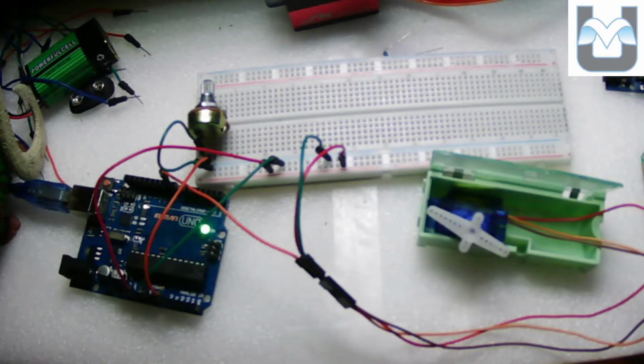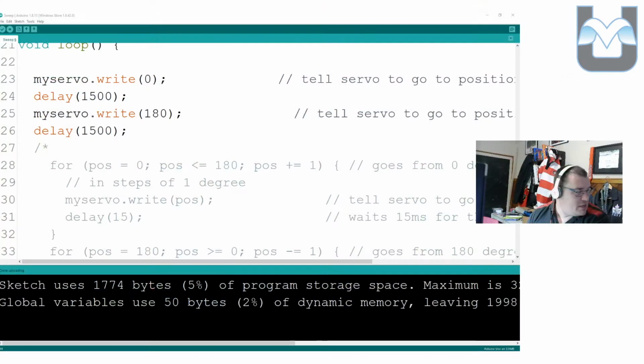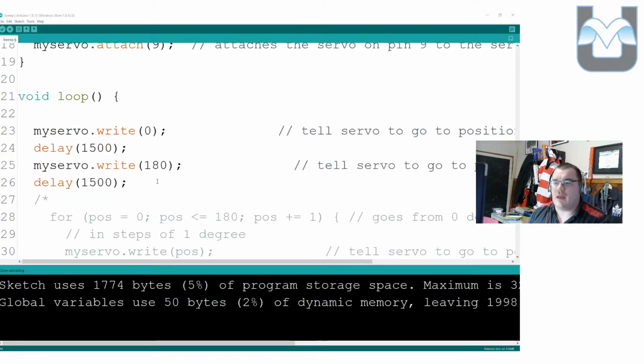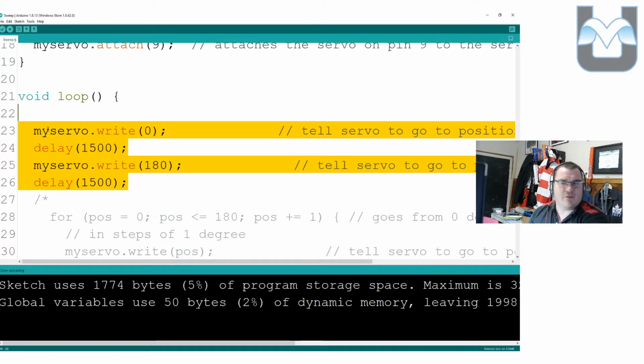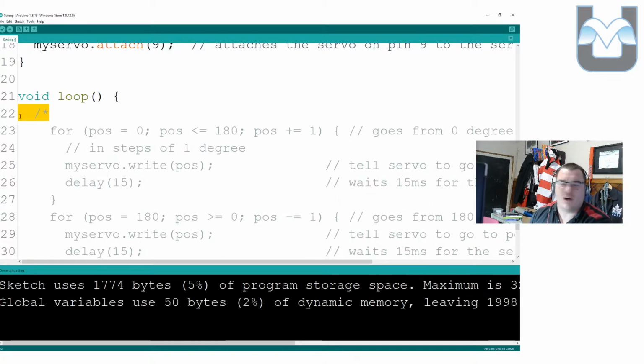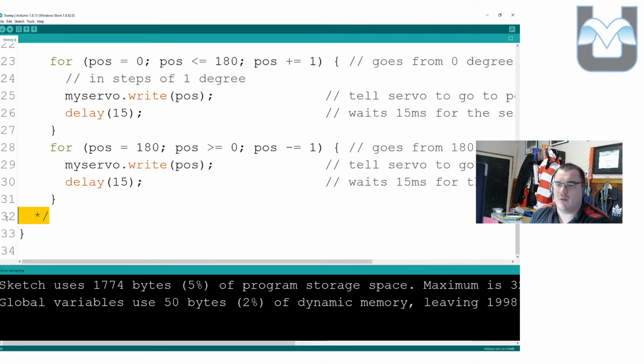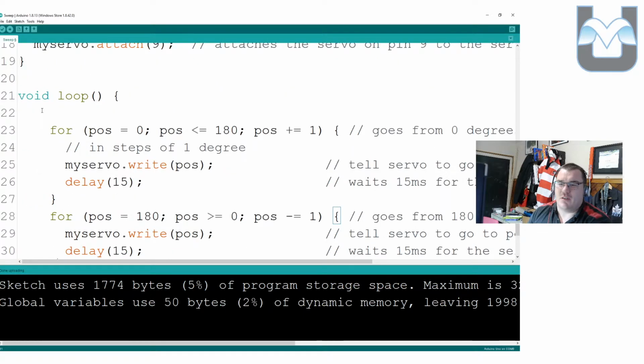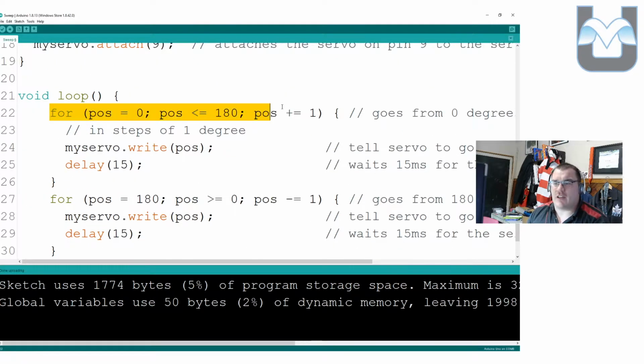Now, let's talk about the next piece of code here. I'm going to hop back to the IDE for Arduino here, and I'm going to make the my servo write and the delay just go away, and I'm going to uncomment the stuff that we had before. So let's talk about what this code is actually supposed to do here. Now, what we have here is actually 2 for loops, this one and this one. And each for loop, I'm going to skip over what's in the for right now.